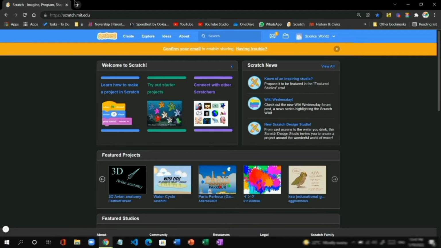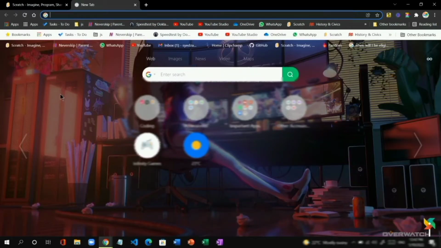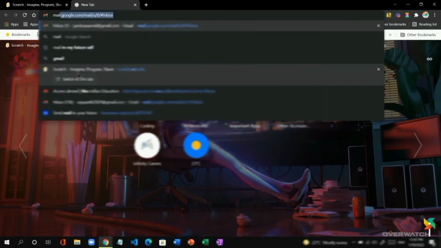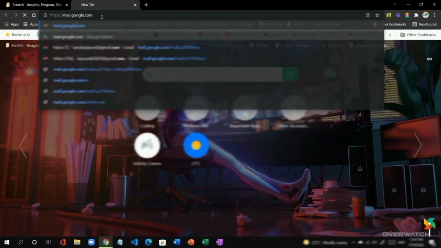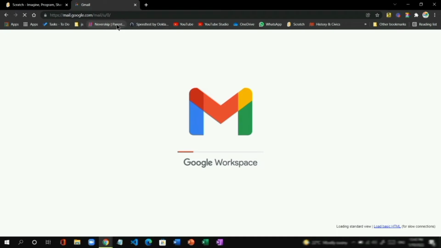To do this, you will need to go to Google Mail or whatever you typed your email address as, Microsoft or anything. You can use the Mail app from Windows, as all the mail IDs are provided: Gmail, Outlook, Yahoo, etc. But my ID is a Gmail ID. So you can go to mail.google.com, and if you press enter, you will be there and you will get a message.